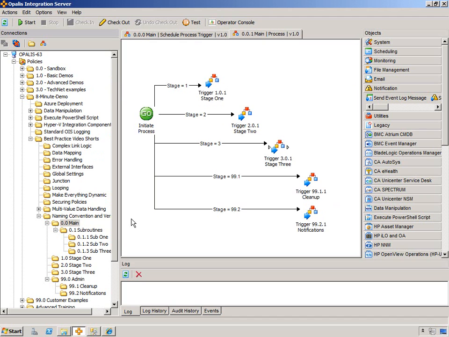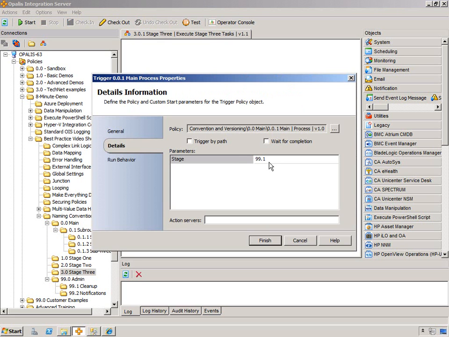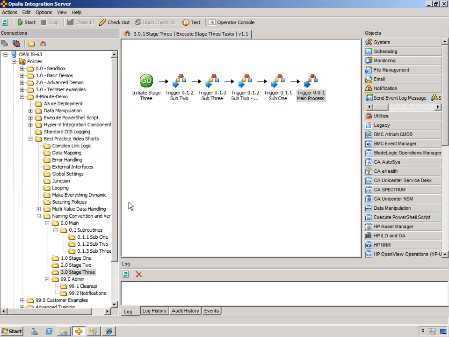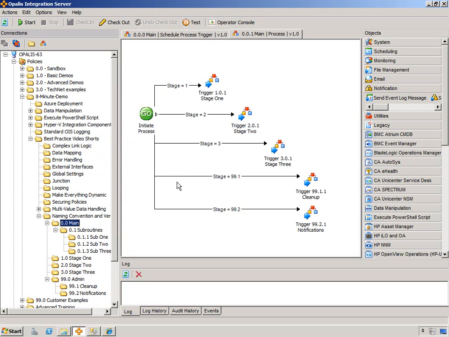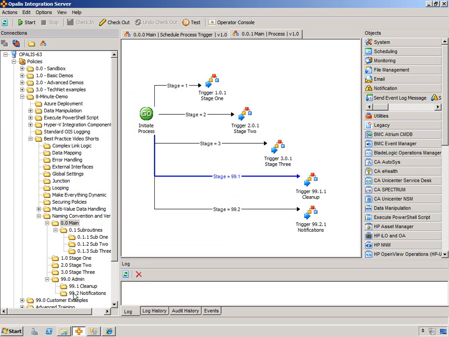Once we trigger stage 3, it goes down to here. So for this use case, stage 3 triggers various subroutines, some twice, and then finally gets back to the main process. And if we take a look at that, it's triggering 99.1, which if we go back to the main, we'll go down this path. And of course, we'd go to the cleanup routine and then the notifications, just like we did, going one to the next in the chain as necessary.